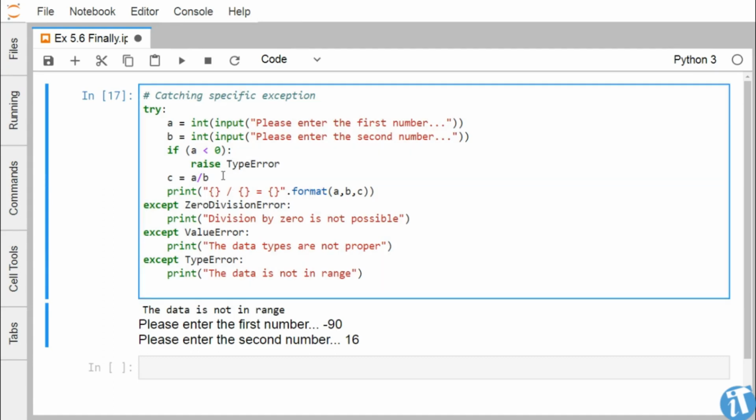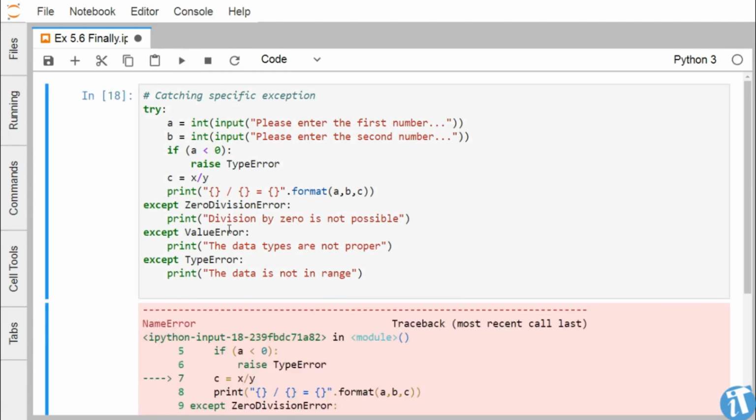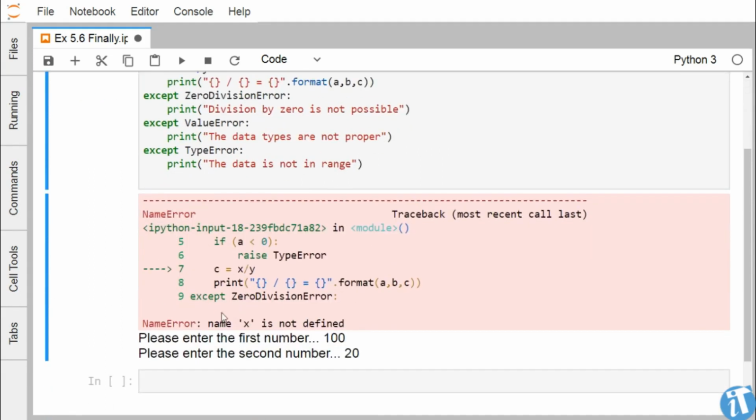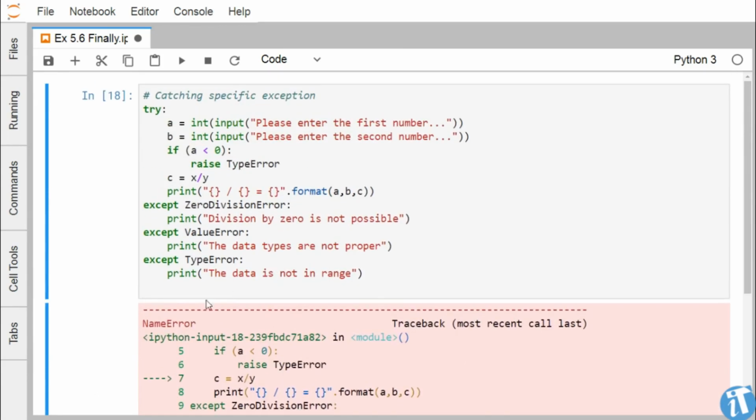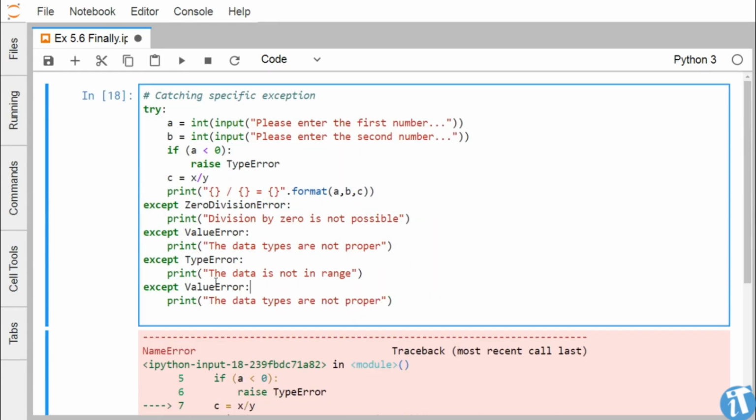So now I'm doing another check. I'm just going for x by y. You see, x and y are not defined here. Then what will happen? If I go on executing, it is asking for the value. So let me give the values. And now it is raising one error, that is the name error, that x is not defined. So that means I should go for another one, that is the name error.